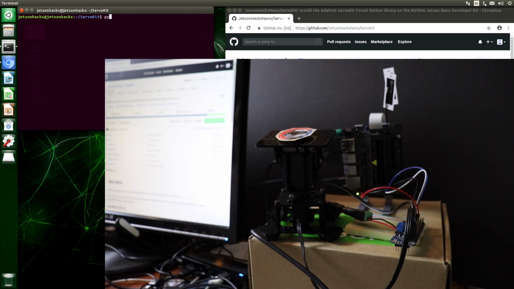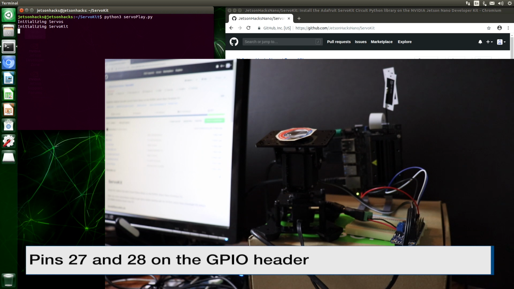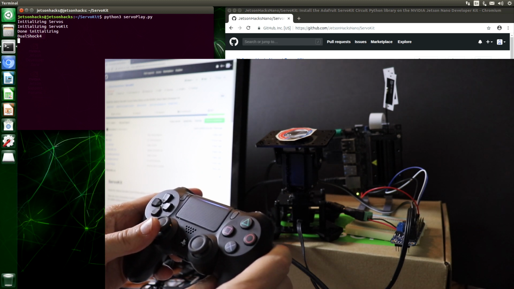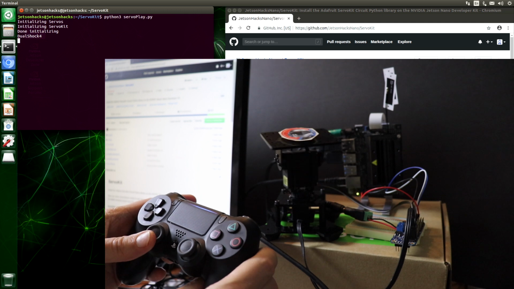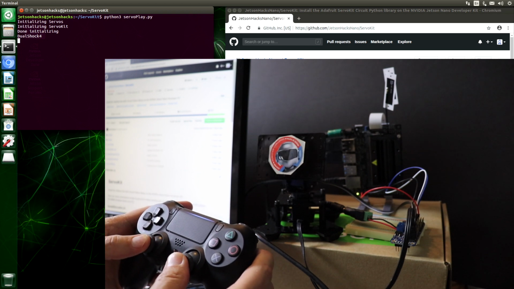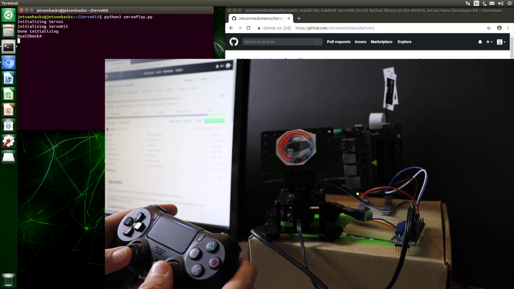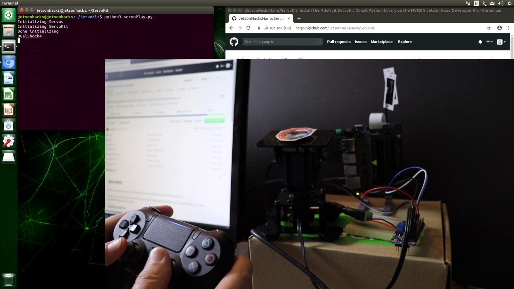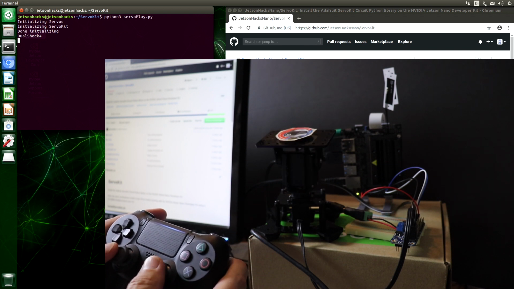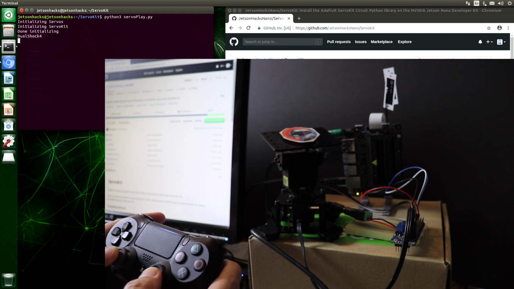Let's run our demo. We are wired up to pins 27 and 28, which is bus 0. Takes a few seconds for the library to initialize. And we should be able to control the servos. The left joystick is the bottom servo. And the right thumbstick is the top servo. And of course you can run both of them at the same time.